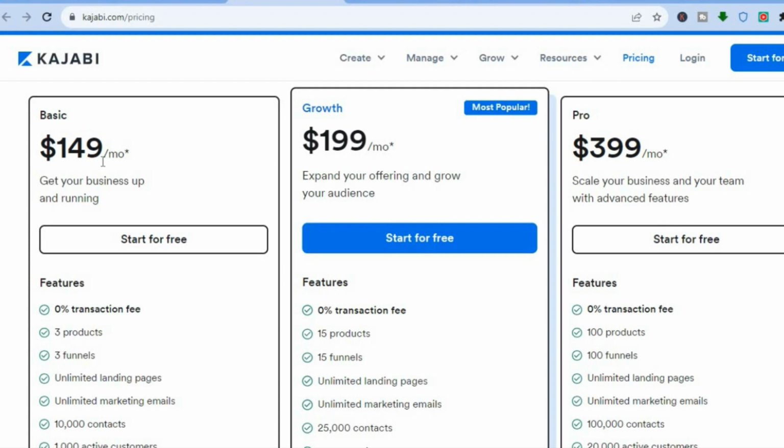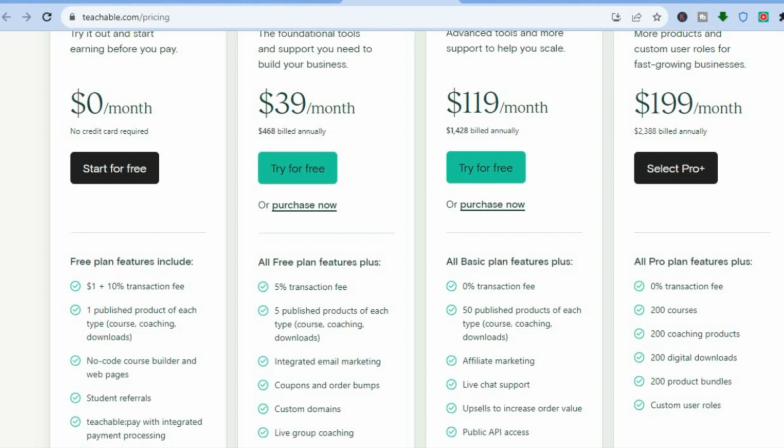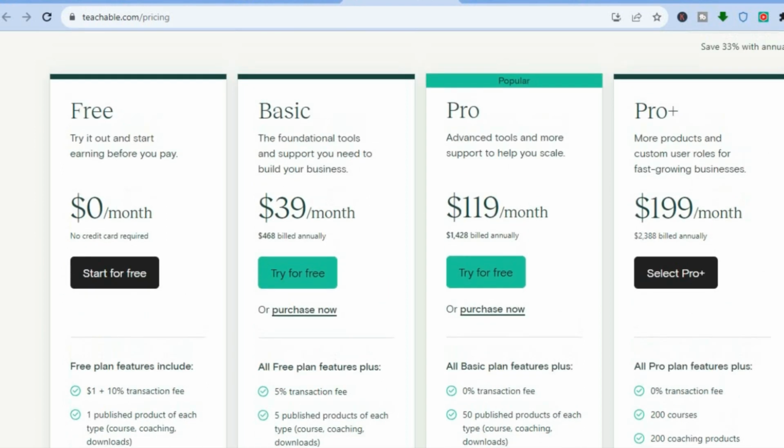And if you were to go onto their basic plan and pay the $149, you won't have to pay any transaction fee. Therefore, with the basic plan, you'll still only be able to create 3 products. And you can see with Kajabi, as I stated earlier, their paid plan goes up to $399, and Teachable's most expensive plan is $199.